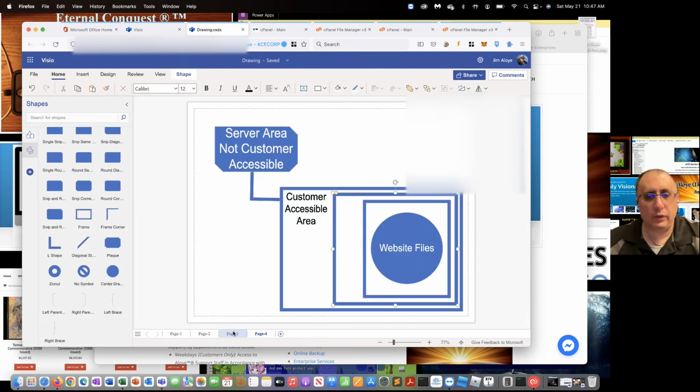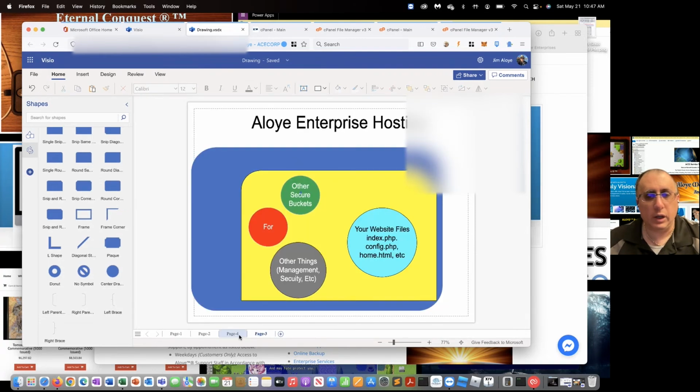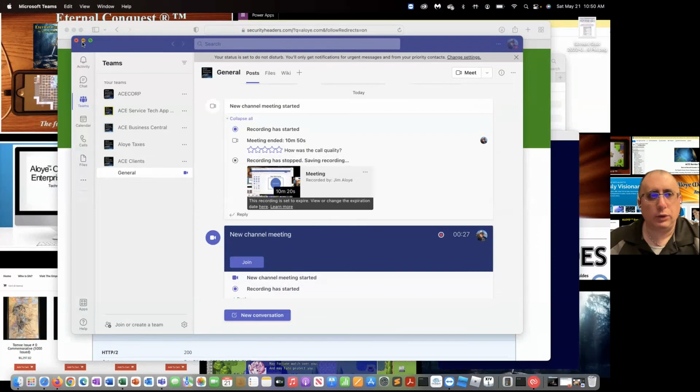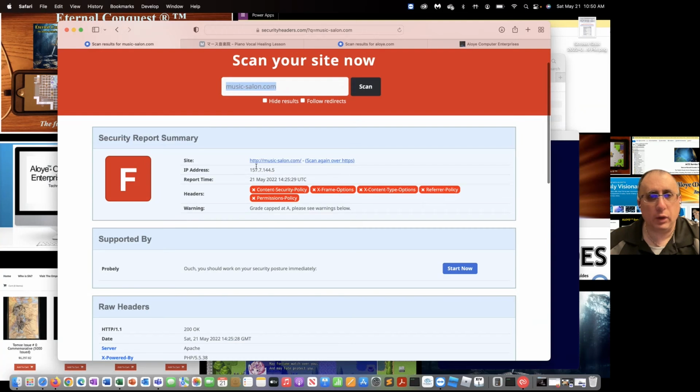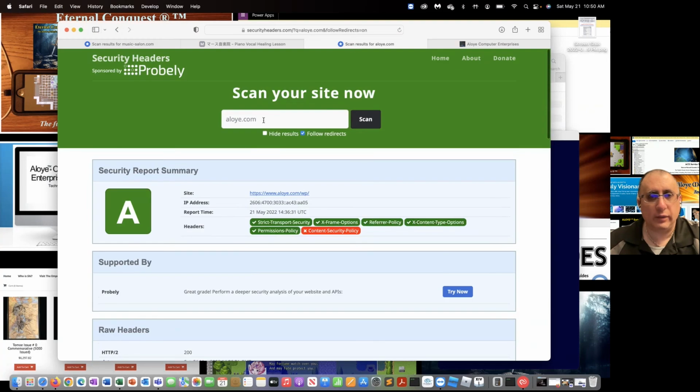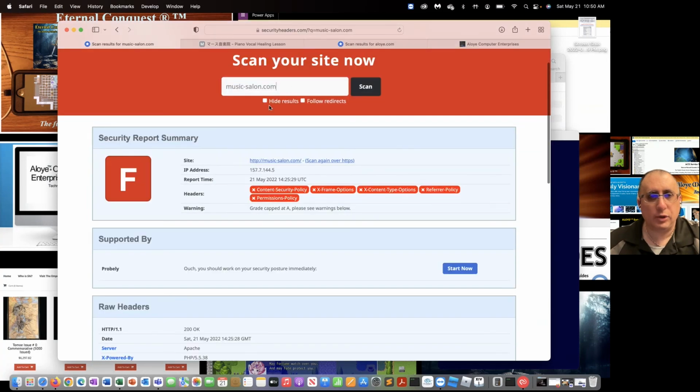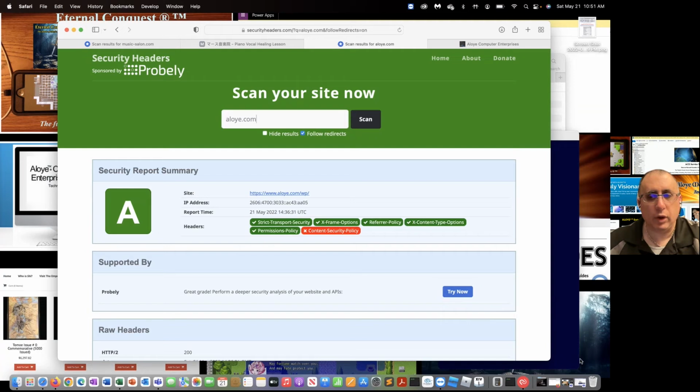So not only do we have the layers, integrated Cloudflare, and many different layers of technology like that, but we also have data execution prevention in place. When you scan an Alloy Computer Enterprises enterprise hosted website, you're going to see an A grade security, which is very different than what you see when you scan retail hosting websites. Our sites have A's, and retail hosting websites typically have F's. So that's a big benefit to what we have to offer.